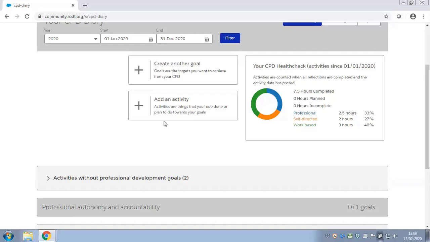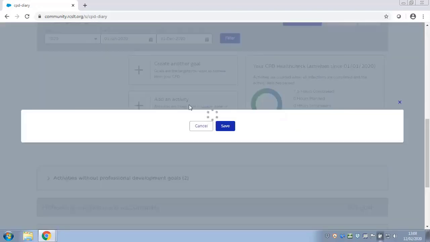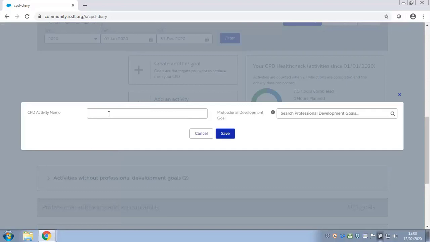Whatever it is, if you click one of the add an activity buttons, you'll get this first screen. So just pop a name in. Like I said, I'll be doing this live with you, so forgive me if my typing fails me at any stage. But pop a title in. At this stage, you can assign it to one of your professional development goals. You're not obliged to, and this isn't the only chance you'll get to assign that activity to a goal. So don't worry if you don't want to do it straight away, you don't have to. But just click save.